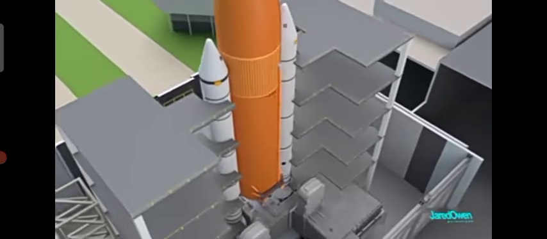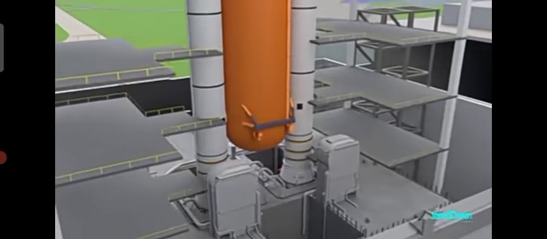Now, at room temperature, hydrogen and oxygen are both gases, which take up an enormous amount of space. But if we put them at extremely cold temperatures, they will turn into liquids, and we can put a lot more fuel inside of the tanks. The liquids from each tank will flow through pipes down to where it will connect to the orbiter. This side is for the liquid hydrogen, and this side is for the liquid oxygen.